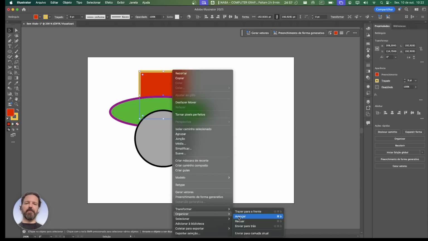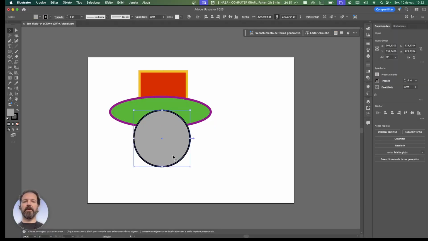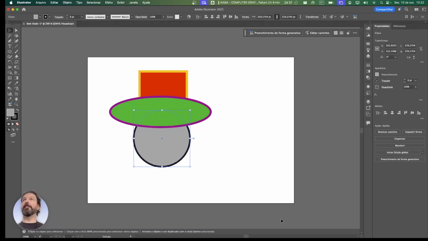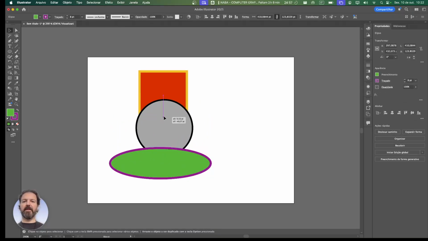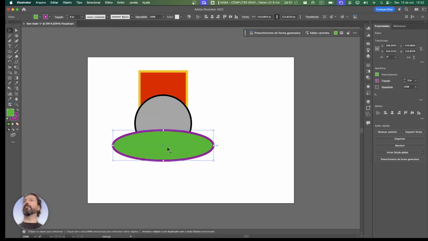Okay, so just as a demonstration, let's make the circle go one step back, so it will be behind this but on top of this. Okay, there you go. Click, Organize, and one step back. Done. Okay, still it's in front of the square.